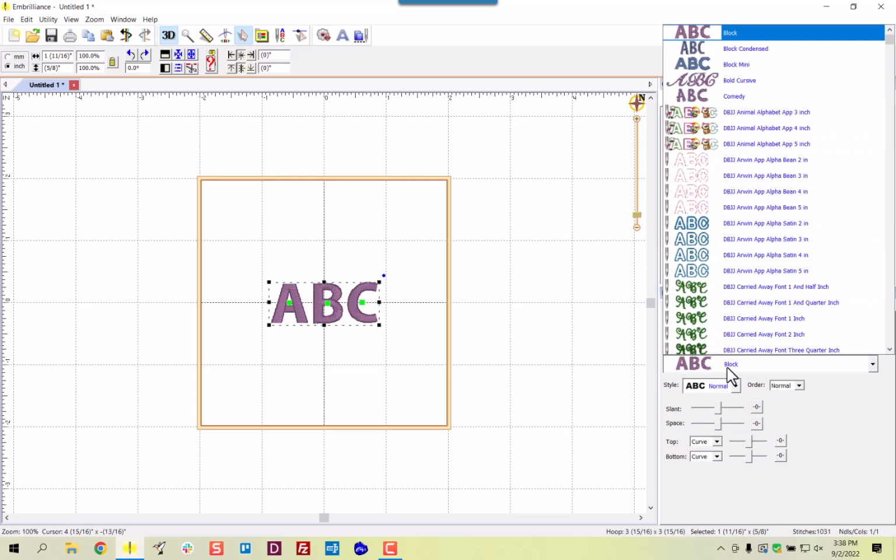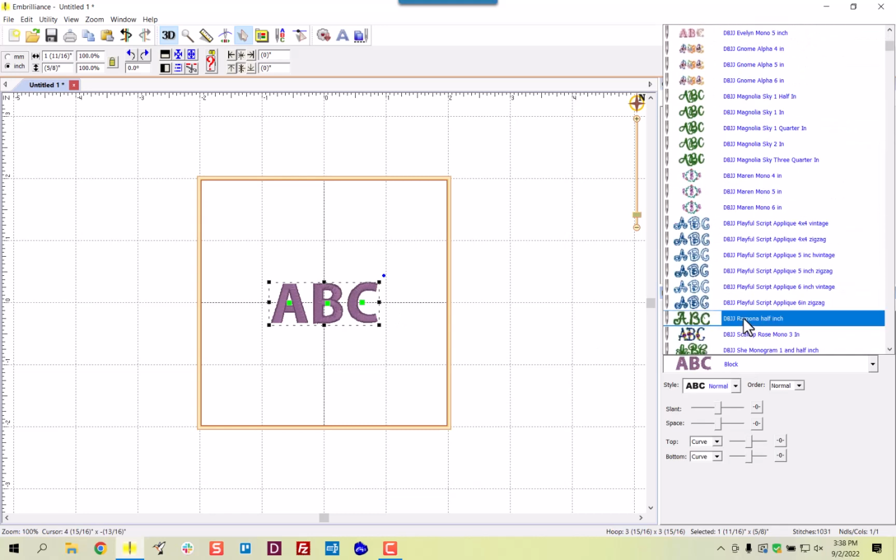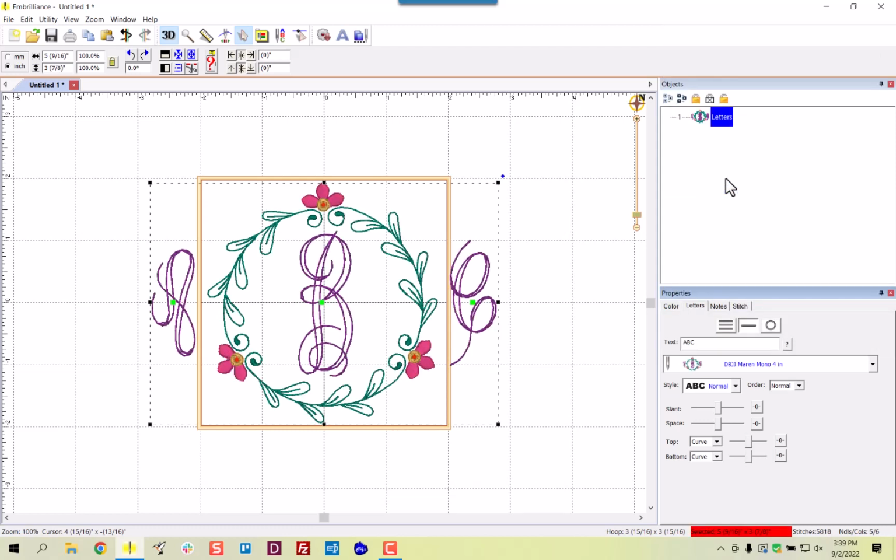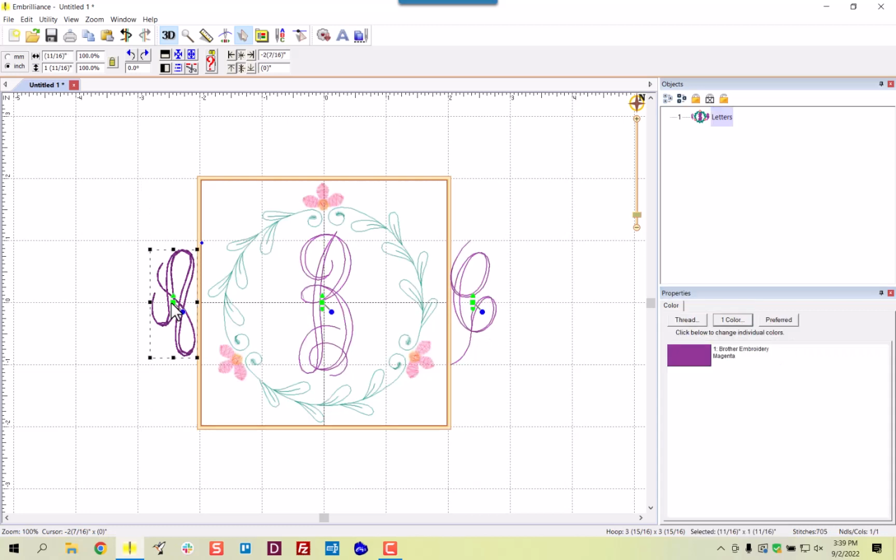From the font selection box, I'm going to scroll down to our Maren font, and I'm going to choose the 4-inch size. And so when I click that, it automatically brings in the left A, the middle B, and the right C. However, as you look at this, you'll see we have some work to do to get this positioned right.